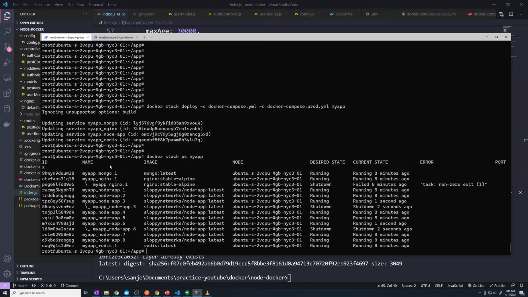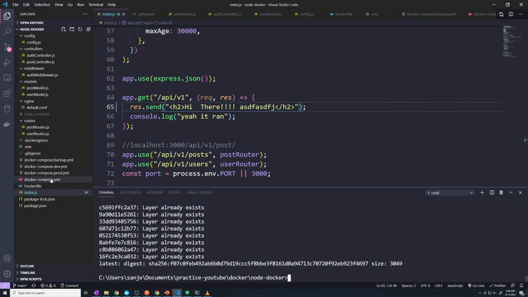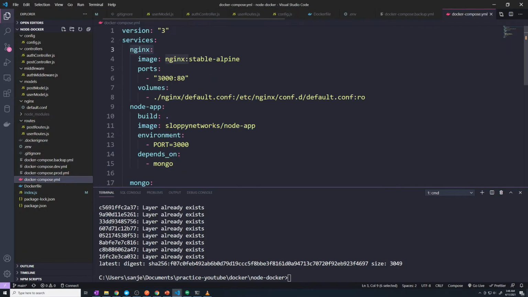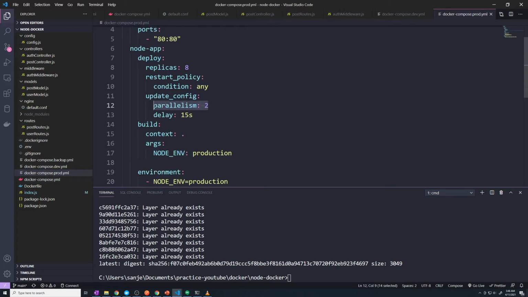It's going to list out all of our tasks. And look at what's happening here. It looks like we shut down 2 of our containers, right? And that's because of our parallelism, right? So if we go to docker-compose.prod.yaml, you can see we should only update 2 at a time. And then after it's been updated, we'll wait 15 seconds and then we'll wait for the next 2.